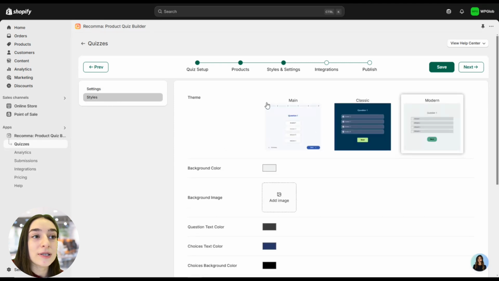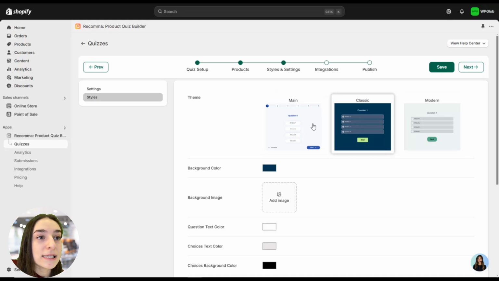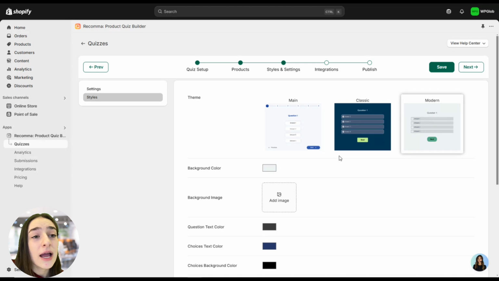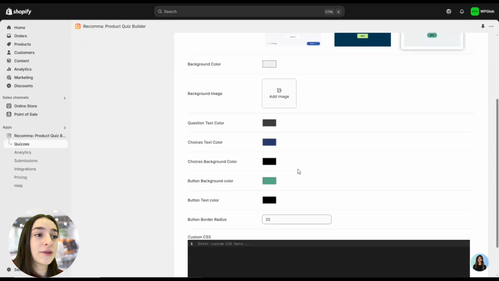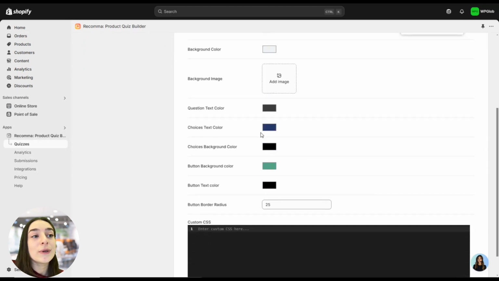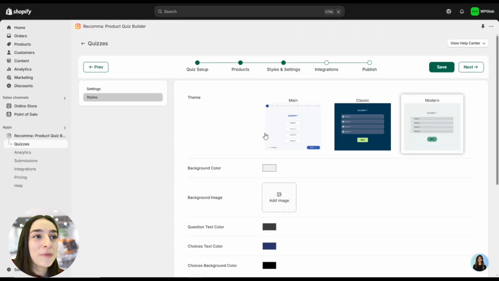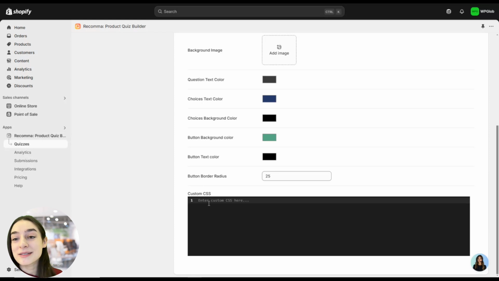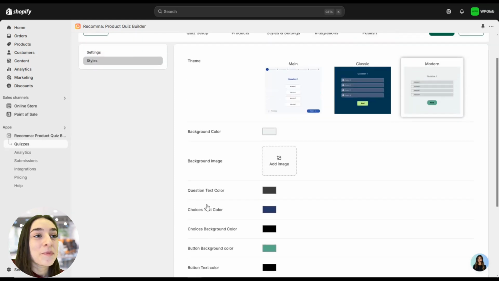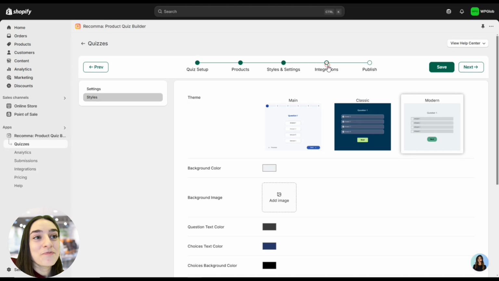And let's also head to style, and here you can see these are the themes that we also explored on the demo store. So let's see, main, classic, and modern. I really like this modern style, so I'm gonna stick to this. And also you can customize these to match with the feel and look of your website. And customizing the colors, you can also add a background image. So this is a really good one. And you can also add your custom CSS if you have any skills. That would be really awesome.